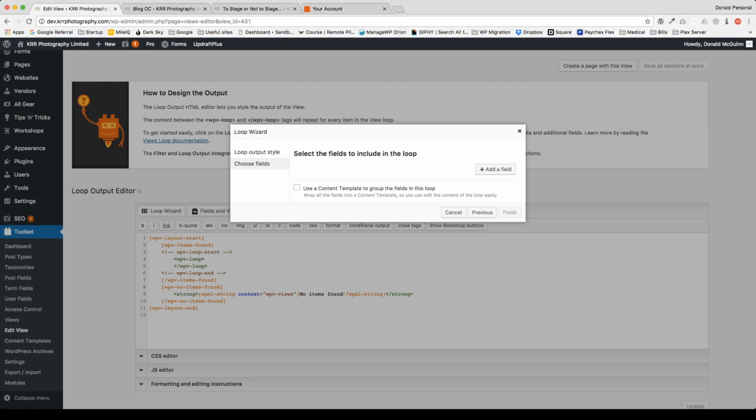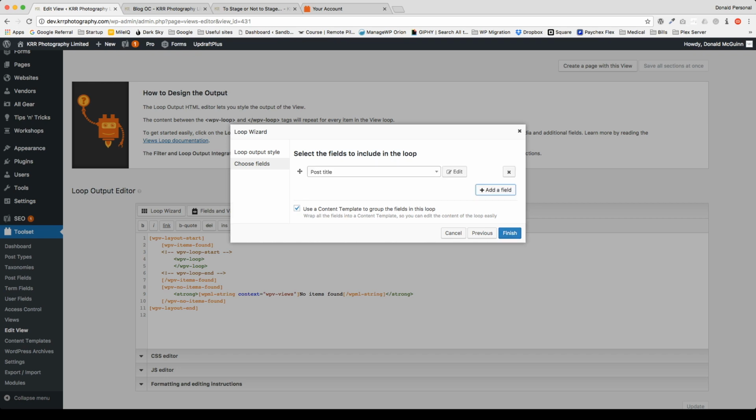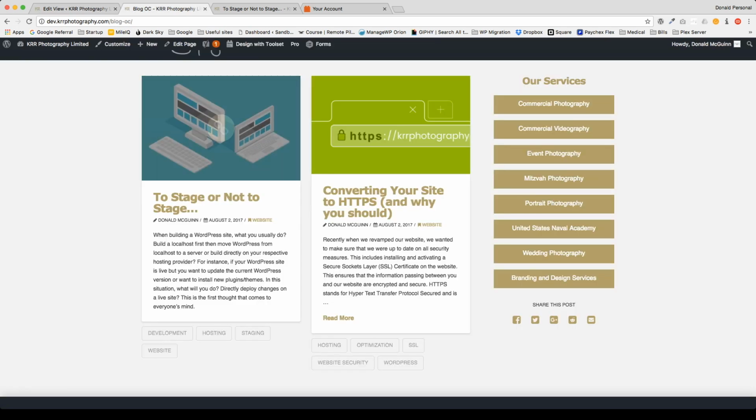Okay, so what we're going to do is check the box that says use a content template to group the fields in this loop. And I'll show you what this does in just a second. Add a field. So these are the fields that are going to show up right here in this section.